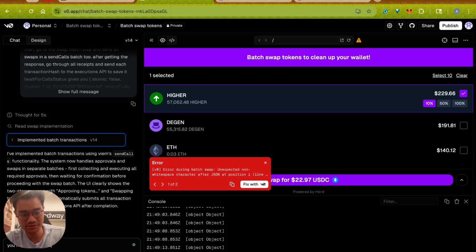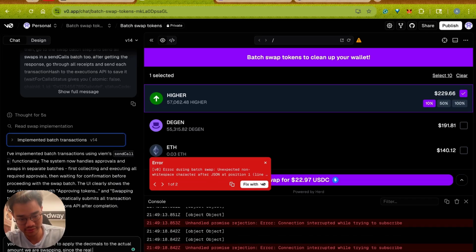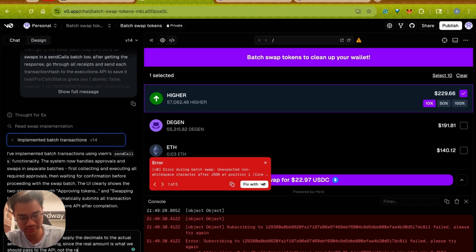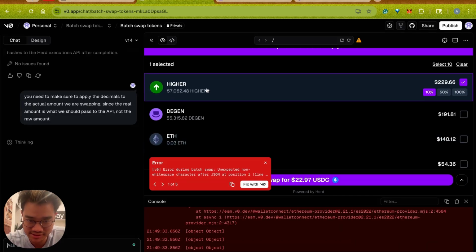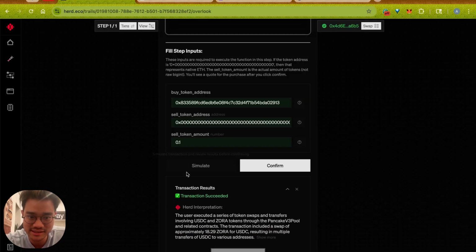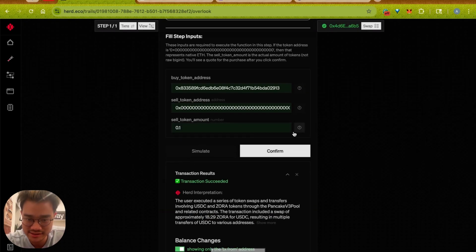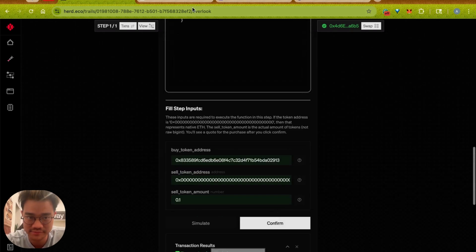You need to make sure to apply the decimals to the actual amount we are swapping, since the real amount is what we should pass to the API, not the raw amount. So remember we asked it to change the decimals to be human readable. This is actually the right amount that needs to be sent in here as well, because this is assuming this is the actual amount that's being sold, not the big int or raw decimal version.